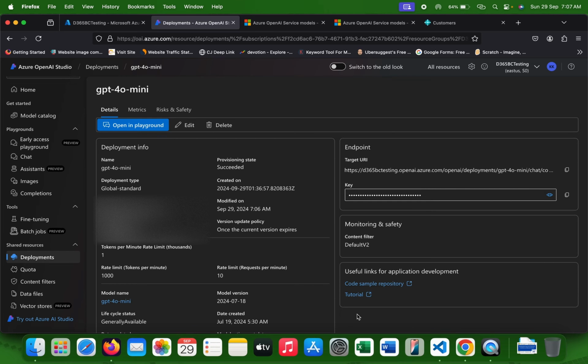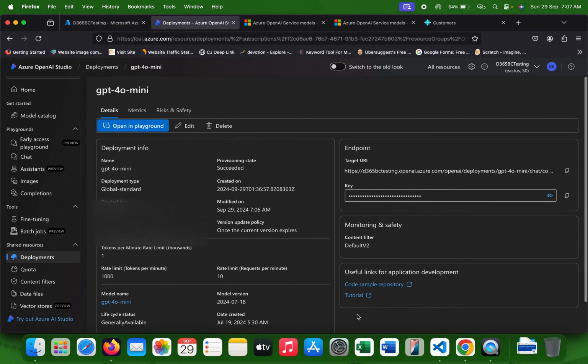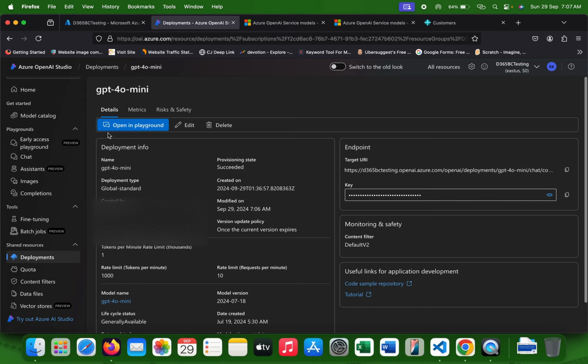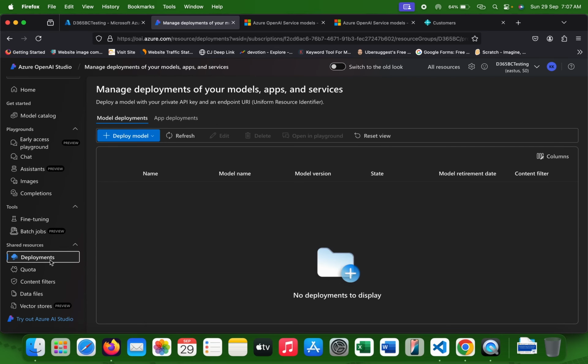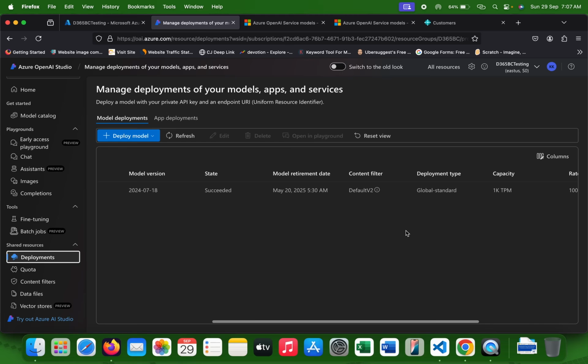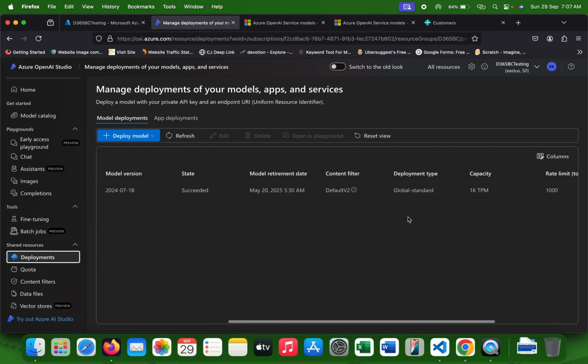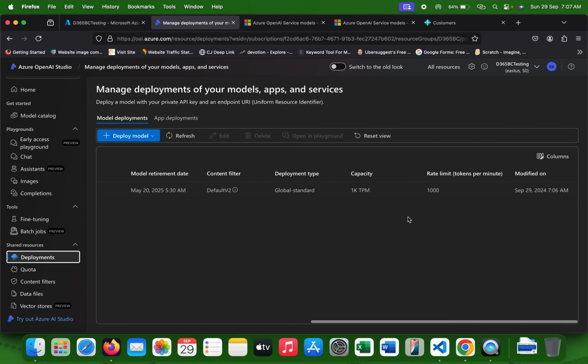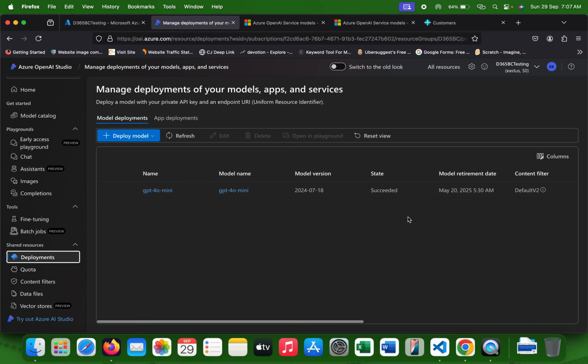So now it is created successfully, and if you click on deployment again, this is showing up here, like name, model version, everything. State is succeeded. Now it is done.